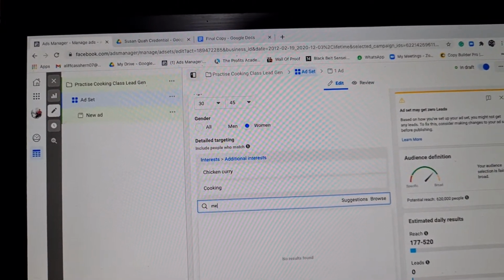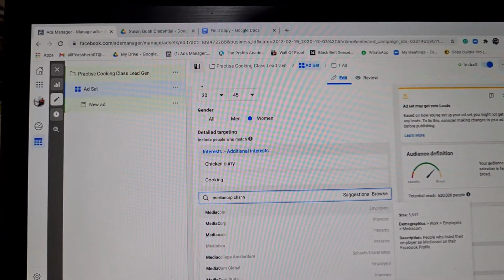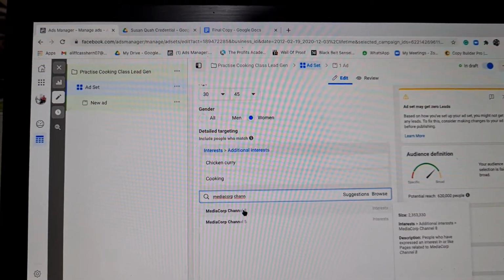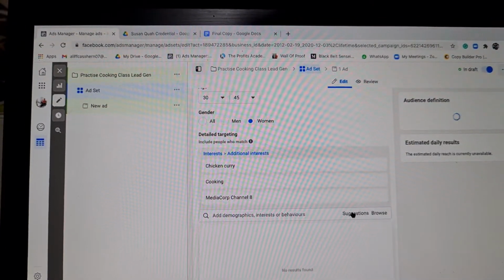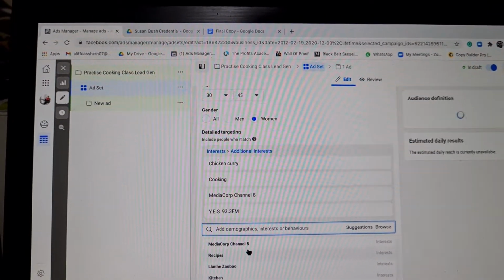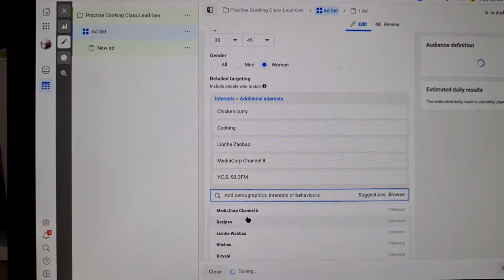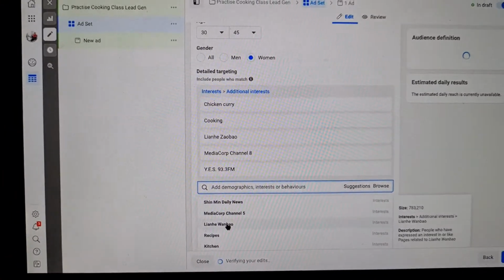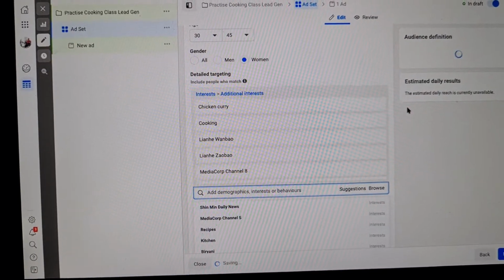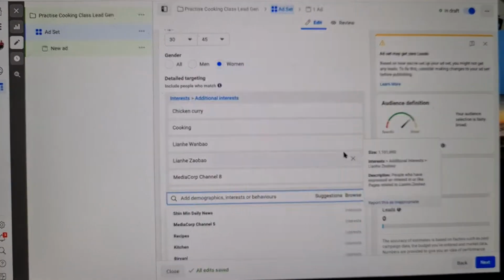So what do I do? I put in media, and because they happen to like or search, they might fall into this category. Then I click suggestion. Alright, they listen to Yes 93.3. They read some Lianhe Zaobao or Shin Min. As you can see over here, 640, I think it's fine.